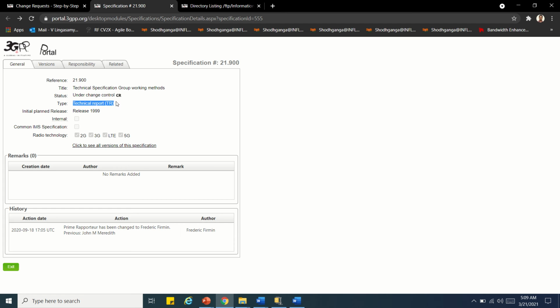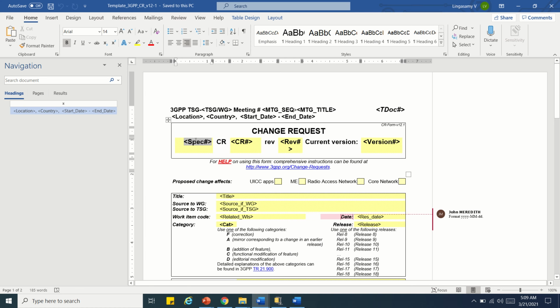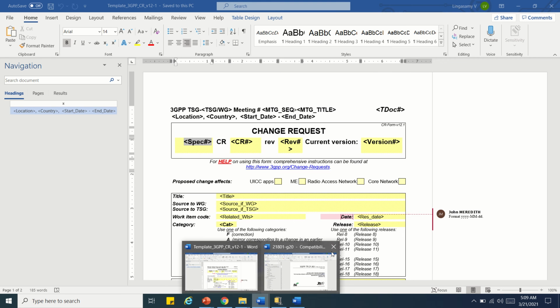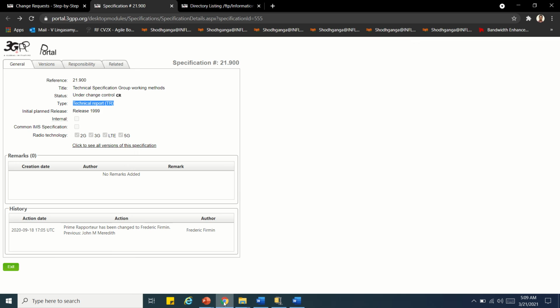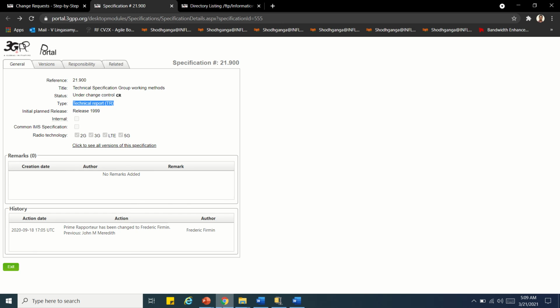So the type is technical report. Then you have to mention TR 21900. If it is a TS, a technical specification, then you have to mention TS here. And here it is a technical report, so you have to mention TR 21900.